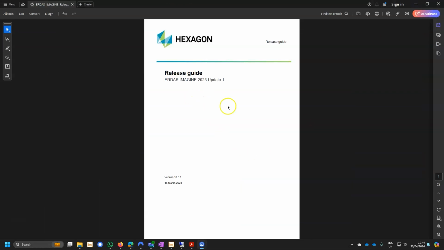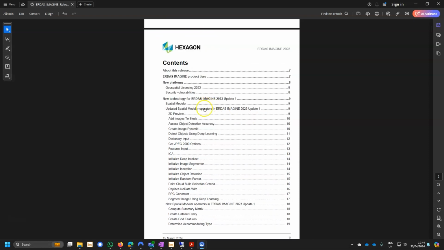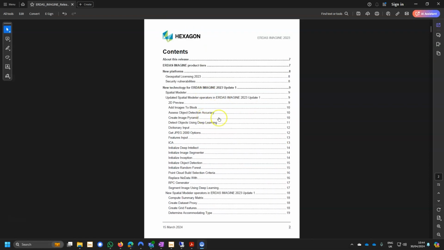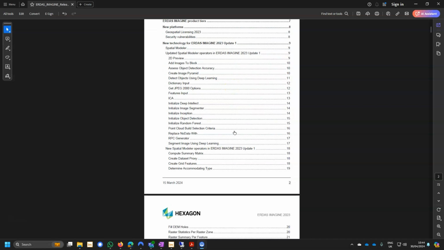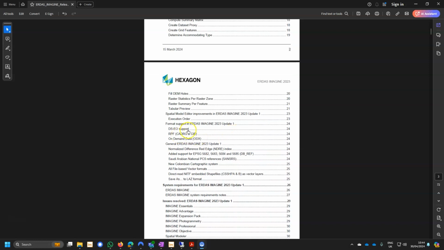There's a lot more in this update. If we have a quick look at some of the new technology, then as is always the way, there's a lot of update with either new operators or updated operators or new functionality for operators within this update. And some one or two other things. So format support, we updated that.